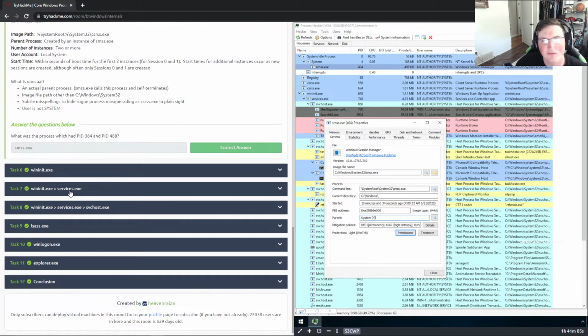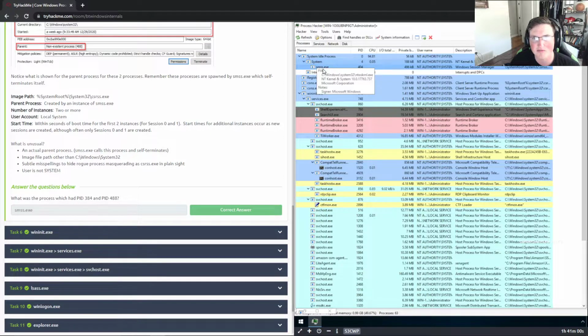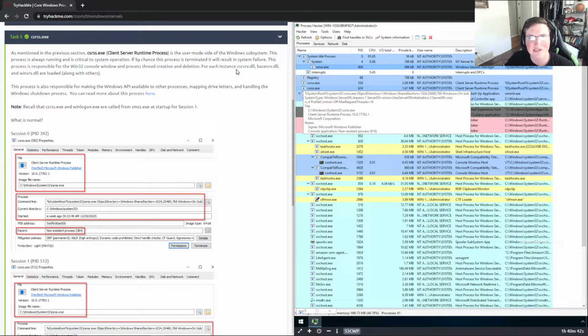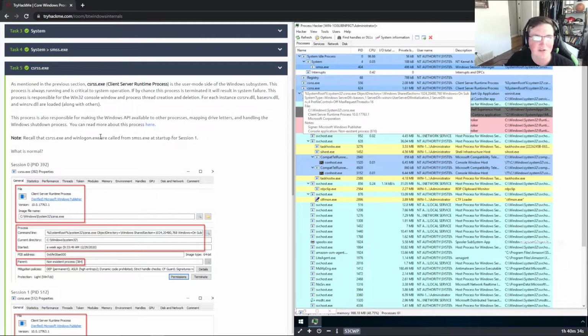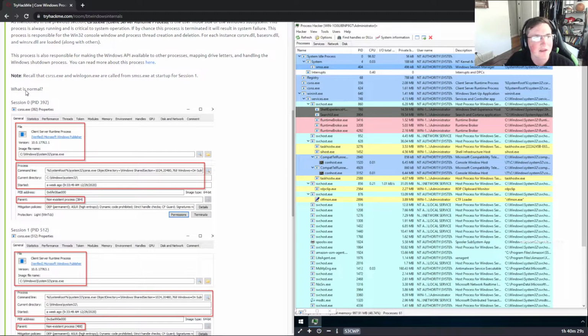Okay, so now we've got the SMSS starts, and you can see the system tree here. It goes system, SMSS, and then that can now start the CSRSS, which you can see here is client server runtime. And you can see the process is responsible for making the Windows API available to other processes and mapping drives. So like when you log in, it's going to start mapping the drives for you and stuff like that. It's getting your stuff ready, basically. Now, all this is happening almost instantly. You don't even notice it. So I wouldn't expect you to log in and hurry up and open this up and see it. It's going to be all done by the time you get in.